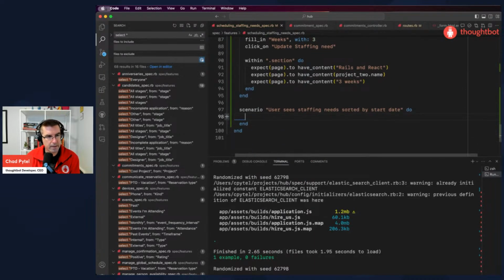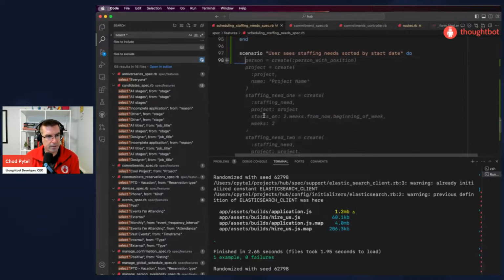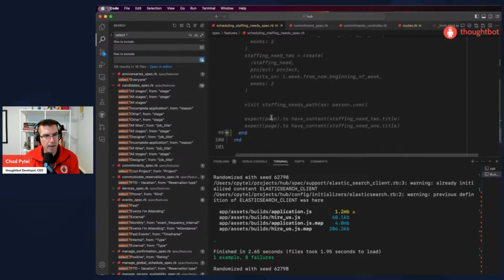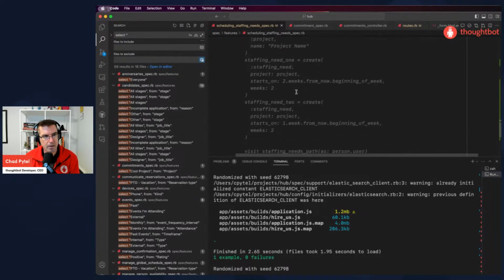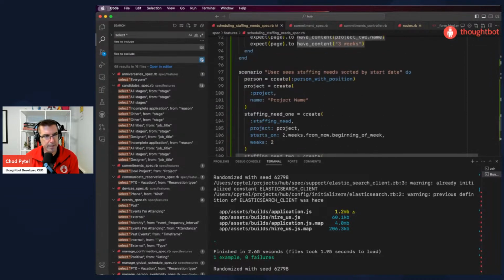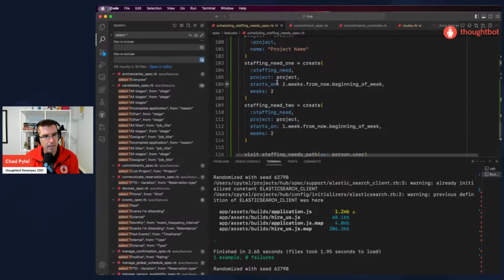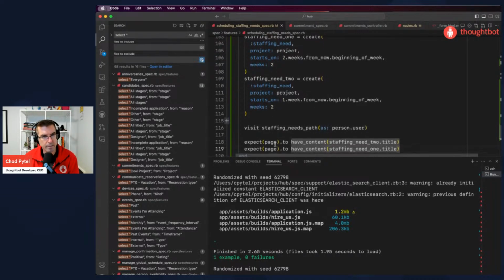And the way that we're going to write this, I don't think Copilot's going to be able to do it. Yeah, the way that I would write it, but let's check. Yeah, see, Copilot just checks have content for the first one and the second one. There's not any actual order tested here. So we can take the setup. That's all fine here. Person with position, creating a project, creating two staffing needs, one that starts 1 week from now, 2 weeks from now. It even puts the one that should be first created second, so that we're checking that creation order doesn't matter.